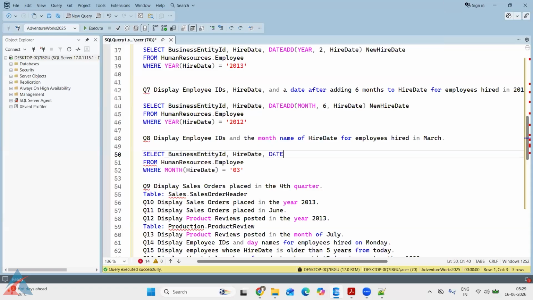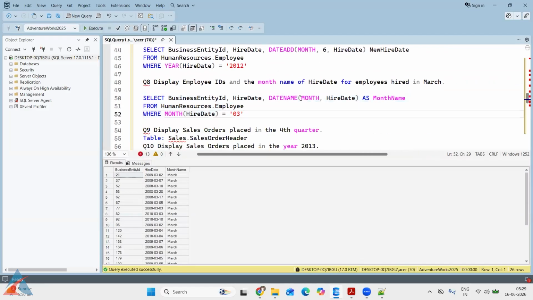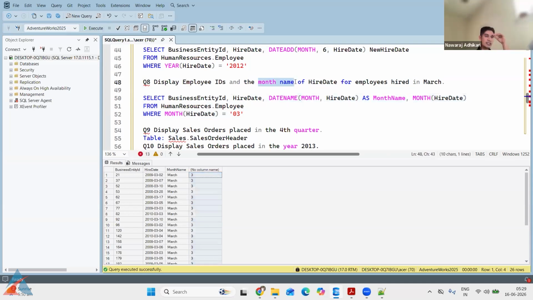So how to find out the month name? Using the date name function. Date name, month, for hire date. Can we do month of hire date here instead of date name? Let's see what will be the difference for this. If we use month of hire date, we're going to get 3. If we just use month here, we will get 3 as the result set. But the question says you want to see the name of the month. So earlier I used 3, and then I used date name with month, and I did both. As we need the month name, I'm using the date name function here.